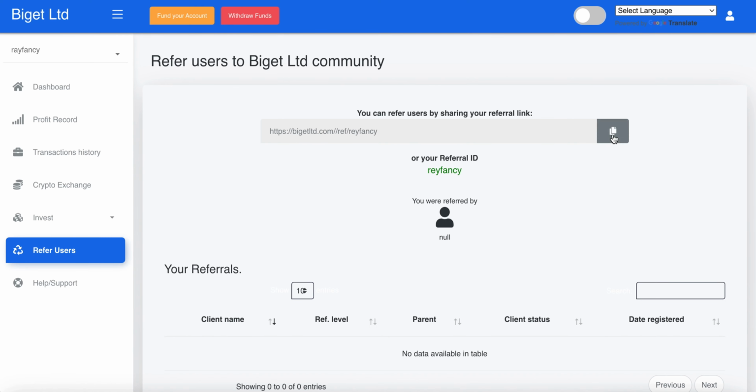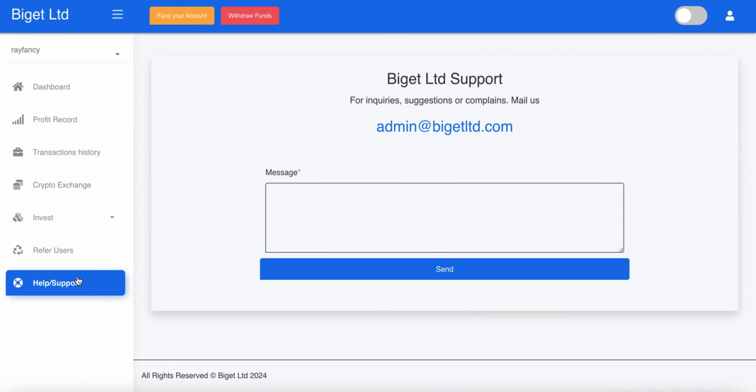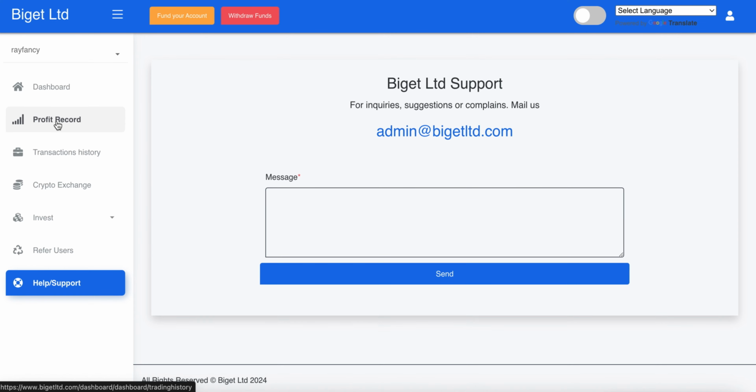You can just click on this and you get your referral link. So this is help and support. You can write a message to the admin and they will also reply to you. So this is what this is used for.